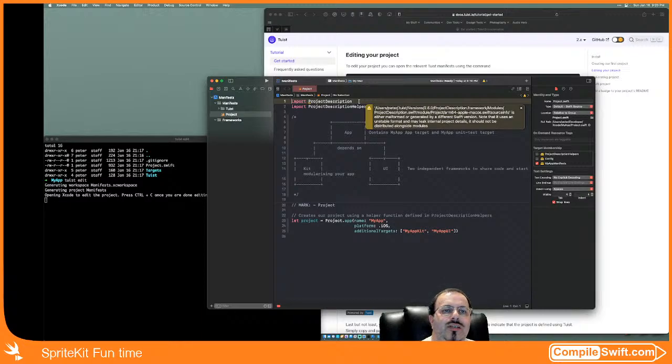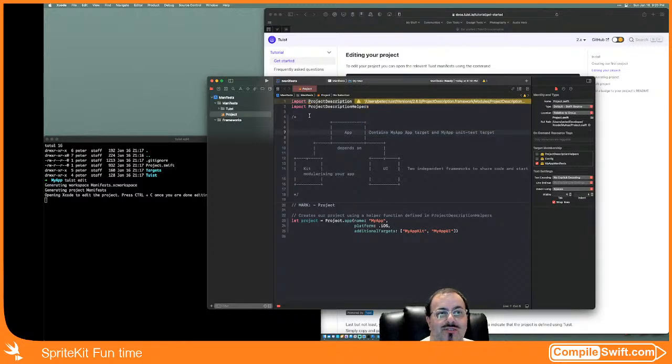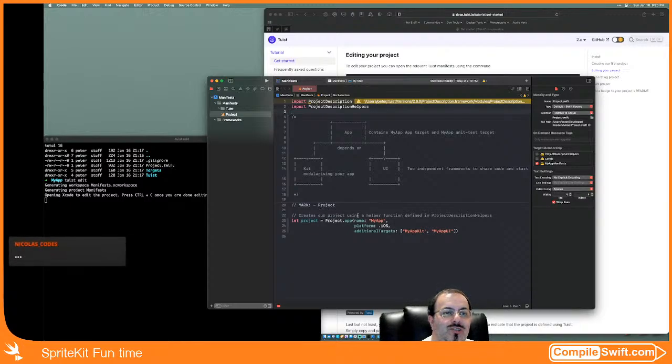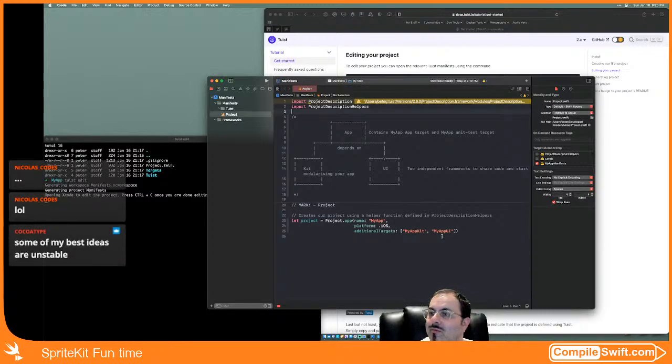Unstable. And may leak internal project details. It should not be distributed alongside modules. Okay, this is already just sounding a bit suspect, don't you think? Oh my god. Okay. Project. Creates our project using a helper function defined in project description helpers. My app, iOS, my app kit, and my app UI.